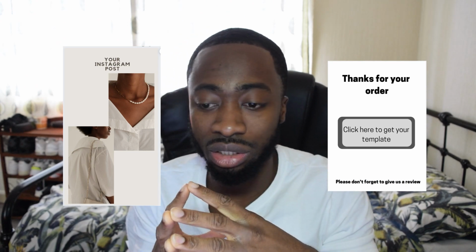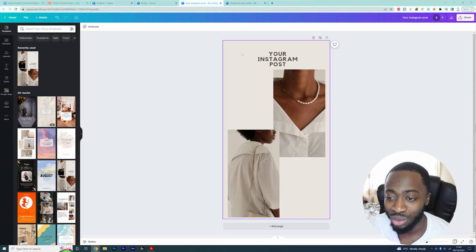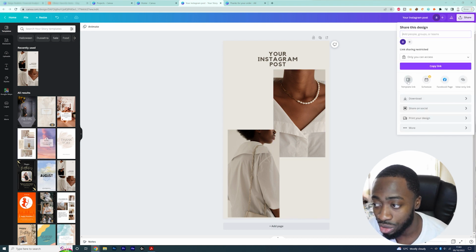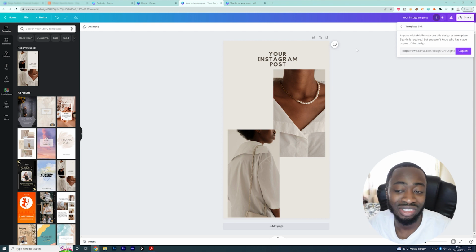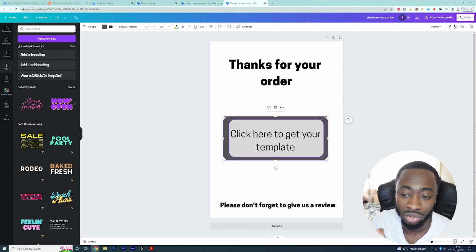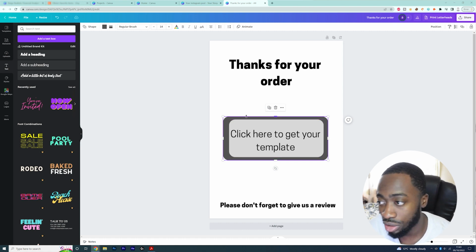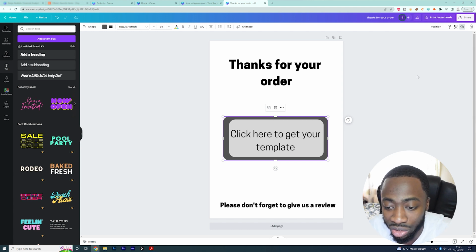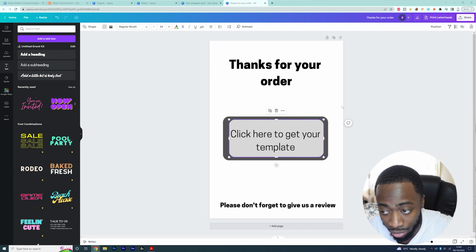First, we create the actual template, which is what we're selling. And then secondly, you need the file the customer would get that would send them to the template. What you want to do is go to share, and then template link. Copy that, and then we go back to our second document which we just created. Click the box or wherever you've put that the customer can click to go to the template. Click that, come to this icon right here that says link, then you paste it. Also put it on this one here. Do the same thing here.